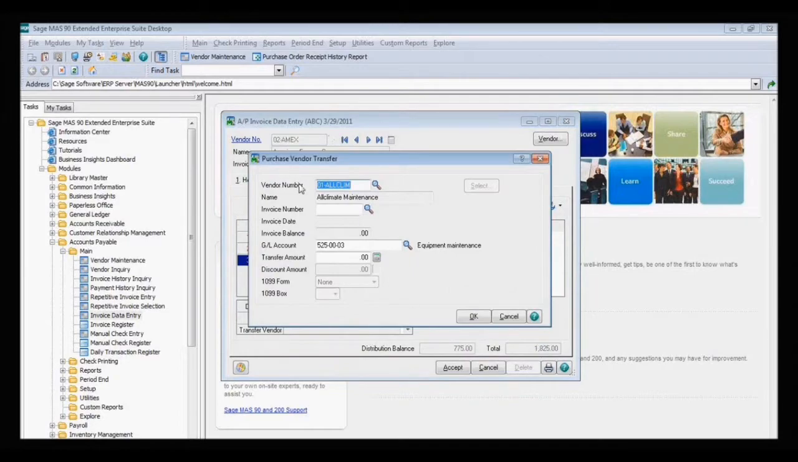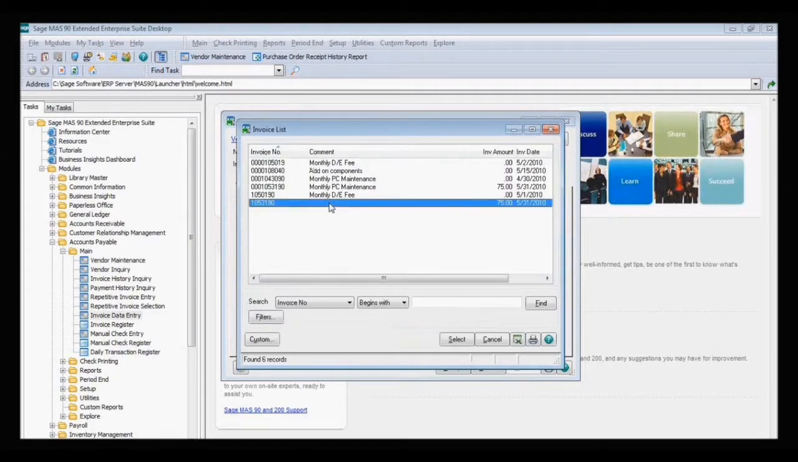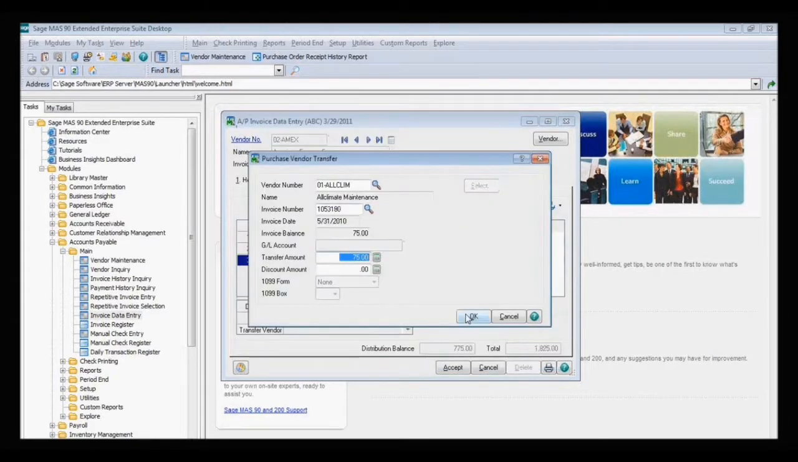So it's going to default back to the same vendor number. I don't have to enter it again. So I'm going to go here to my invoices. And now I'm going to select the second payment that we made.